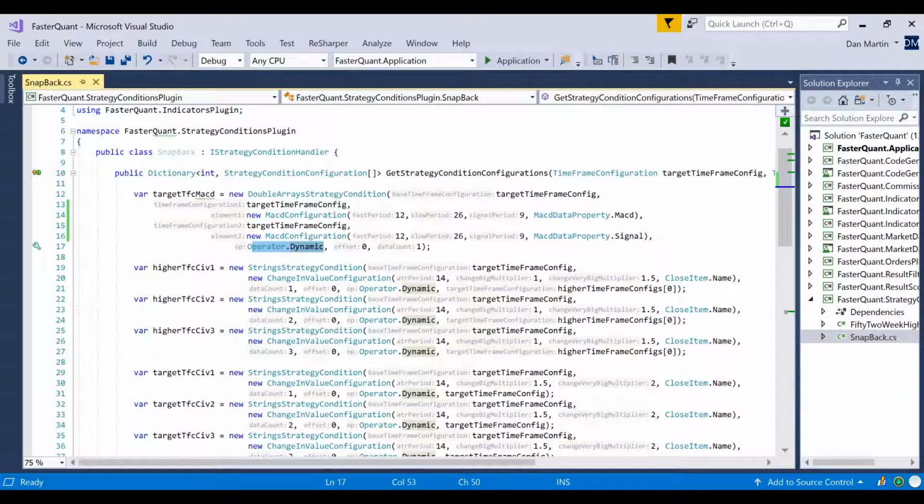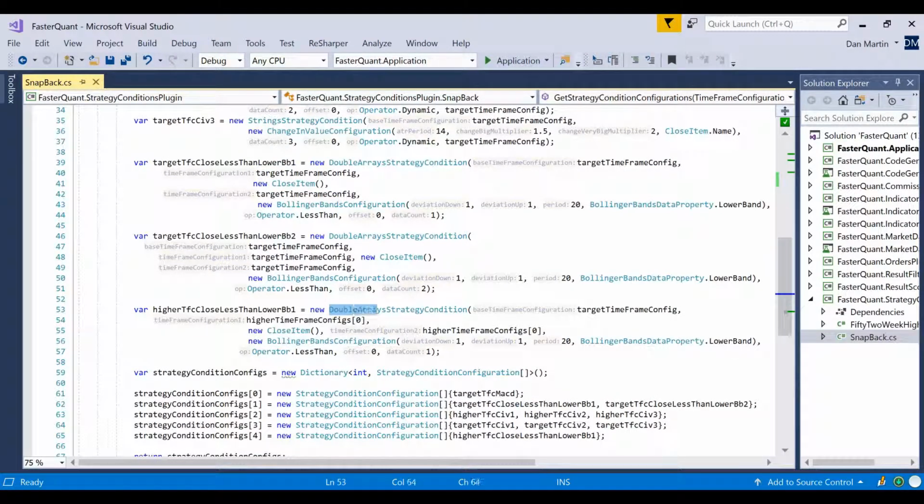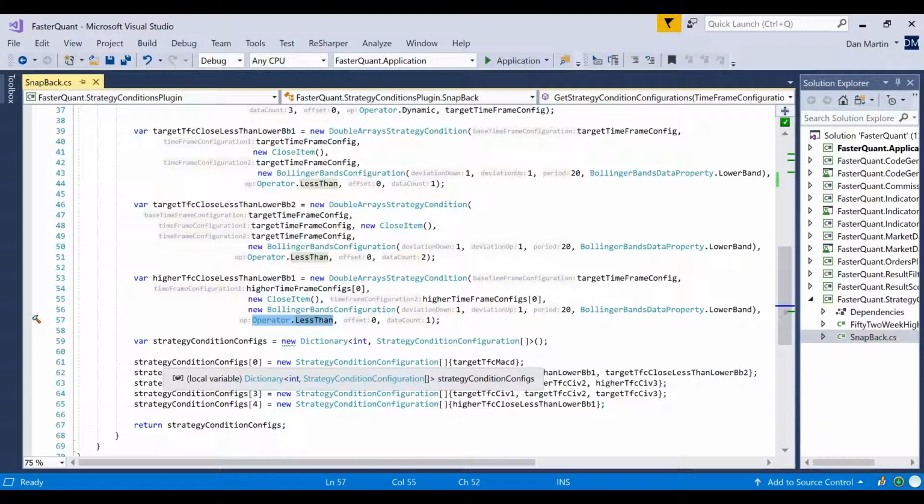strategy is constructed. If we scroll down to the double array strategy condition instance construction shown here, we can see that the operator is less than. This means that the condition is static. This static condition means that when this condition is in a condition combination, the close must actually be less than the lower Bollinger Band before the strategy is built and tested. Scrolling down, we can see that the strategy condition configurations are added to a dictionary containing strategy condition configuration arrays.